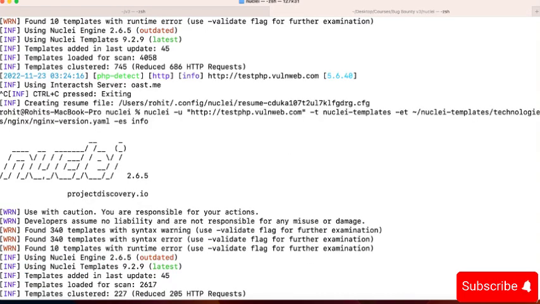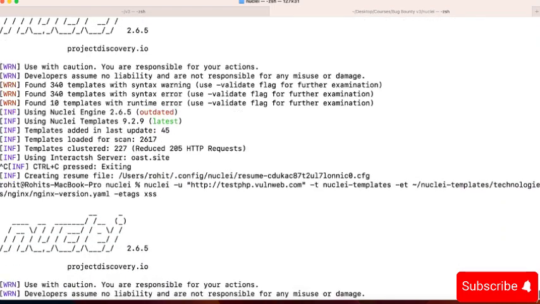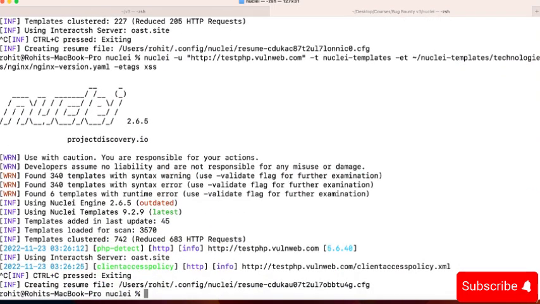So I hope you guys understood how you can use the exclude filters in Nuclei while you're scanning your targets for the bug bounty programs.